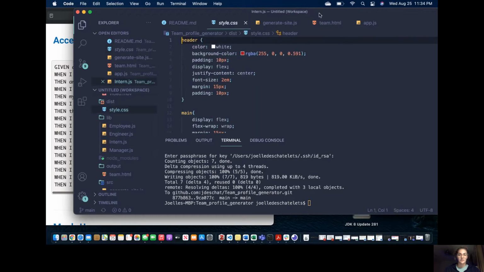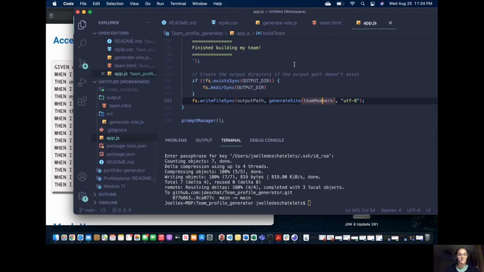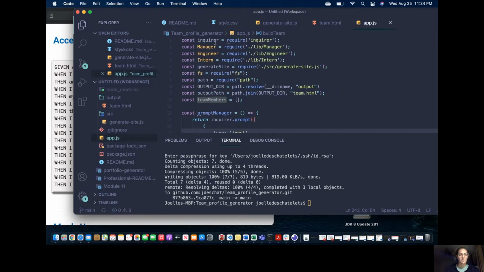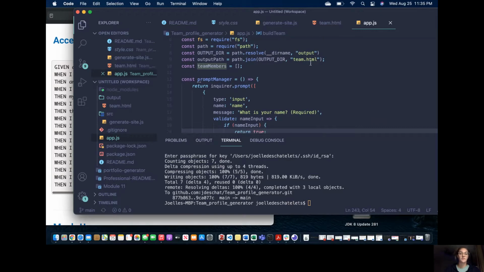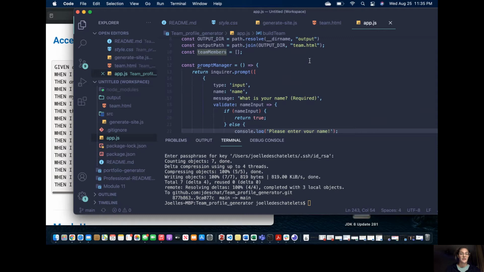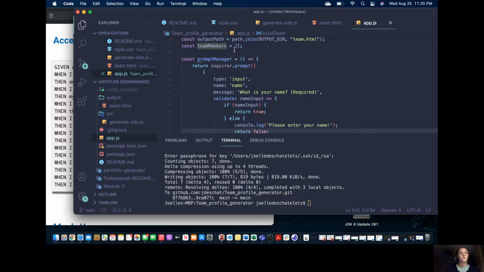And then I will explain my app.js. Here I require inquirer, and I also require three classes. I don't have to require the employee because that's the parent, so it's inherited by these three classes. I created a generate site, which I'll explain after this page. And then the file system was required, along with the path and the output path to create the HTML. And then I created an empty array called team members.